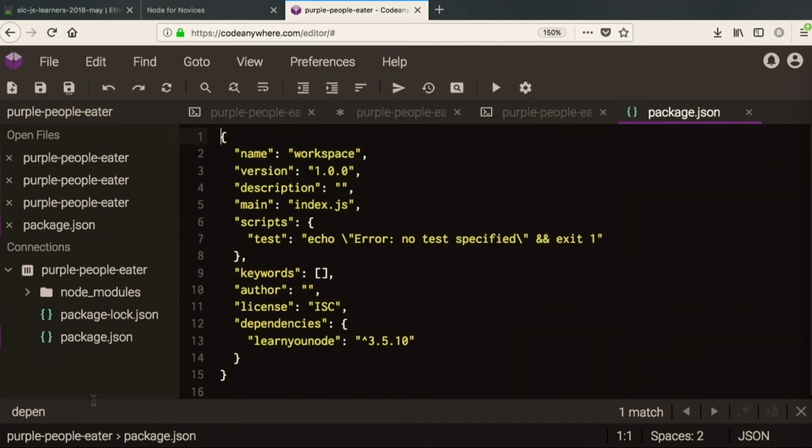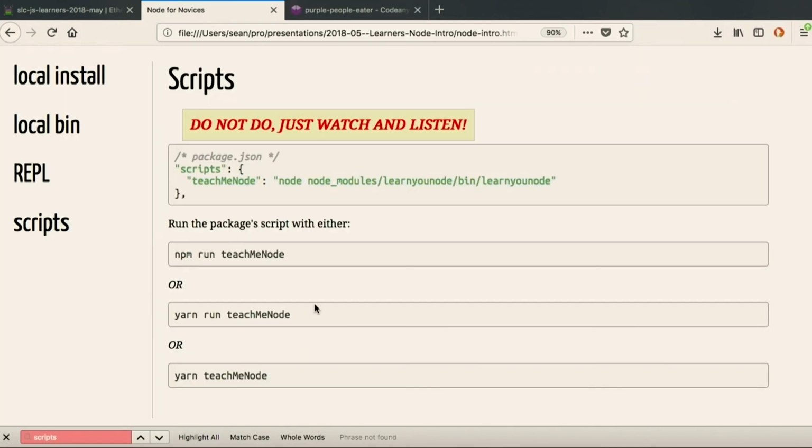It keeps wanting to drop me into package-lock. And you'll notice that I have a scripts section already in here with test. I am going to paste my teach-me-node in there, and I'm going to save that. And now I can actually run this one of three ways, depending on whether I'm using npm or yarn. If I'm using npm, which I am, I'm going to run npm run teach-me-node.